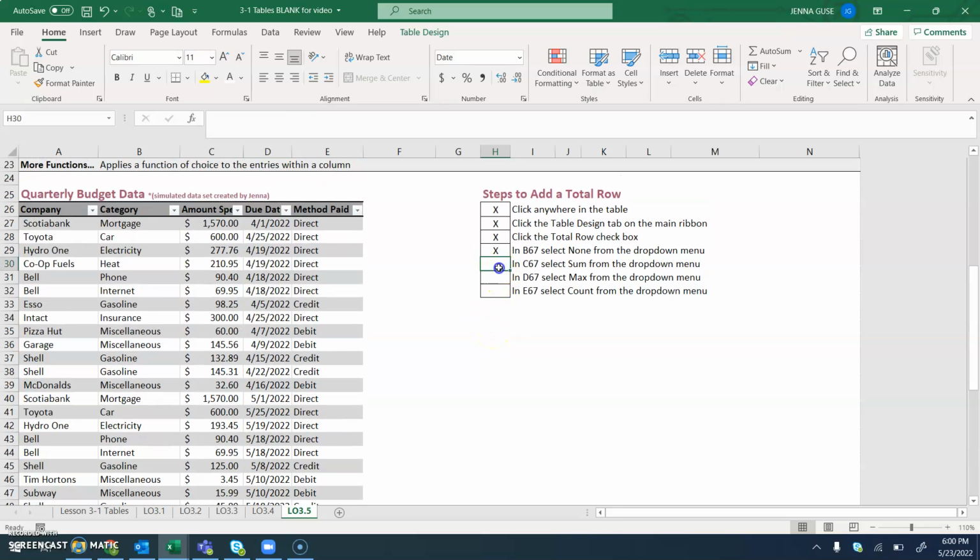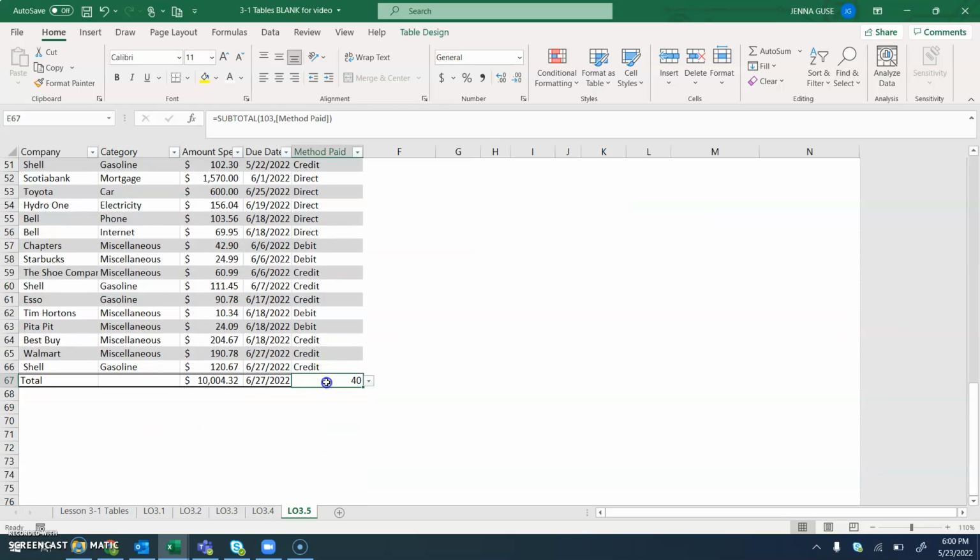And finally, for E67, we're going to choose count from the drop-down menu. That means we can count how many payments are made in total. It should be 40, that there's 40 different payments altogether for the months of April, May, and June.